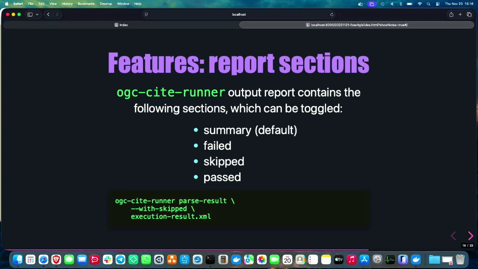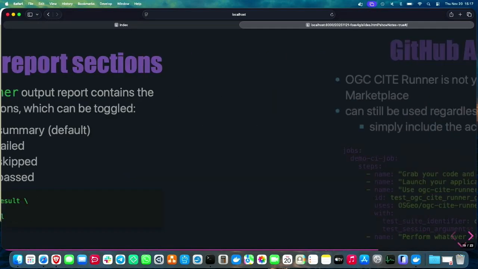So when you run OGC CITE Runner, you also have an output report, obviously, which gives you a summary by default, and then it'll tell you how many tests failed, how many passed, and how many were skipped. You can also toggle the sections on and off with skipped or with failed, with passed. Maybe you only want to see failures, and you don't want to see anything that's passed because you're confident enough. So there's switches on the command line to be able to do that.